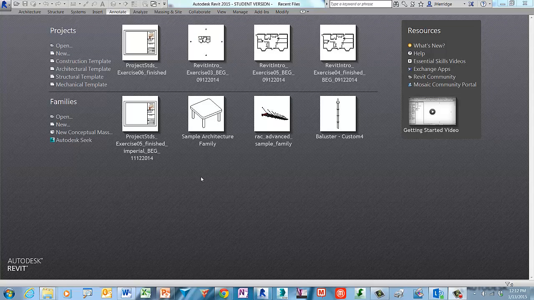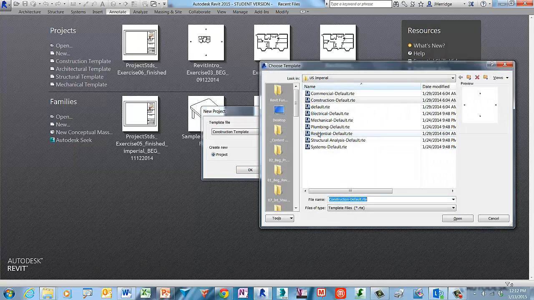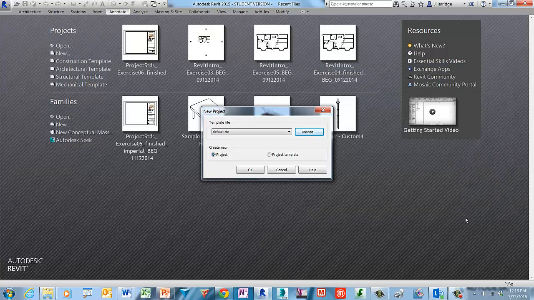To begin this exercise, let's create a new project template from an existing project template. Go ahead and choose New, and then click the Browse button. Select the default.rte project file and click Open. And in the New Project button, go ahead and choose Project Template Radio button. Then click OK to continue.